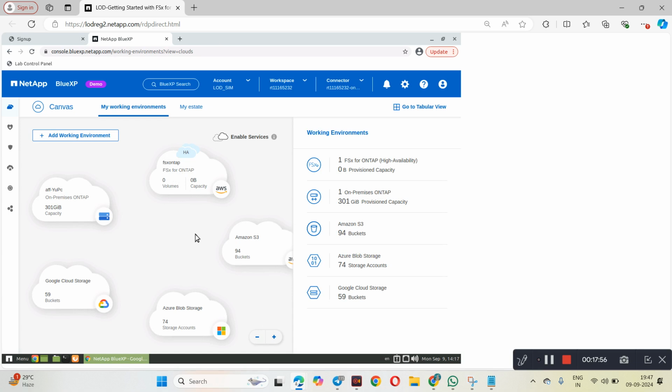So we have created this. And we also have discovered the on-premise one. We have not created it, but we have discovered this. Okay, this on-premise ONTAP, it was already created, we have just discovered it.